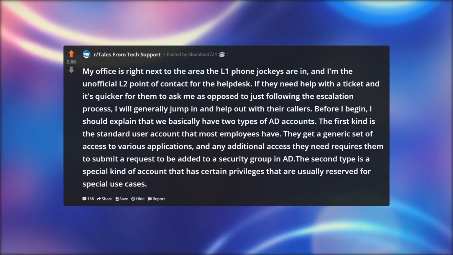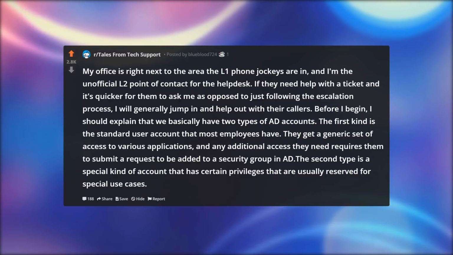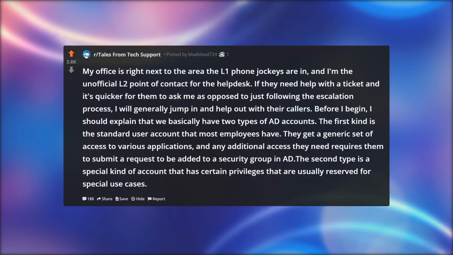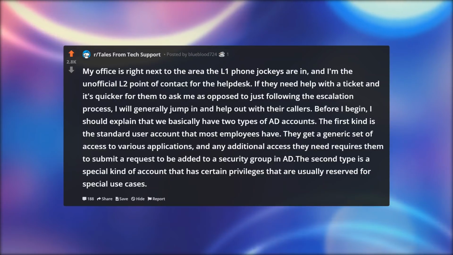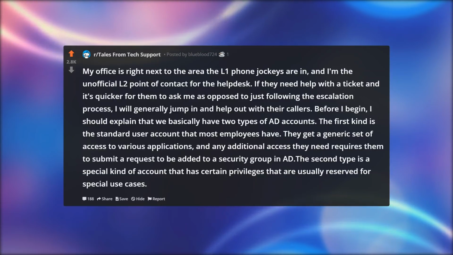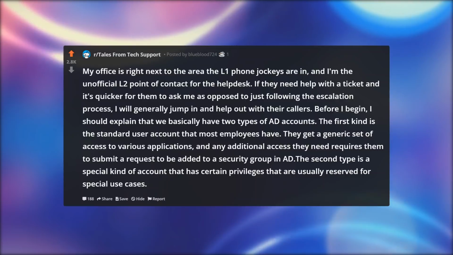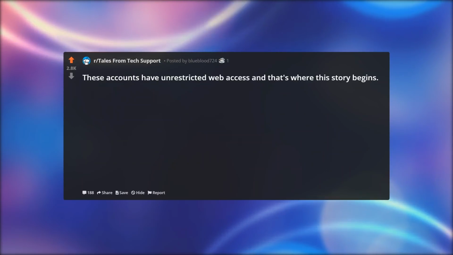Before I begin, I should explain that we basically have two types of AD accounts. The first kind is the standard user account that most employees have. They get a generic set of access to various applications, and any additional access they need requires them to submit a request to be added to a security group in AD. The second type is a special kind of account that has certain privileges that are usually reserved for special use cases. These accounts have unrestricted web access, and that's where this story begins.